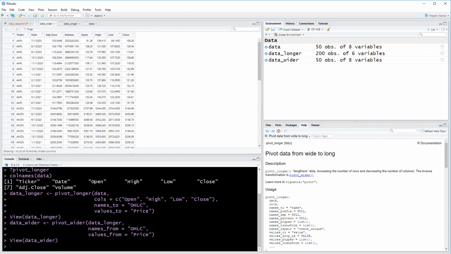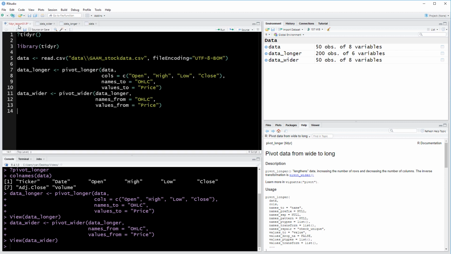And that's how tidyr works. So we're going to be using tidyr anytime we need to basically clean up the data that we're working with.